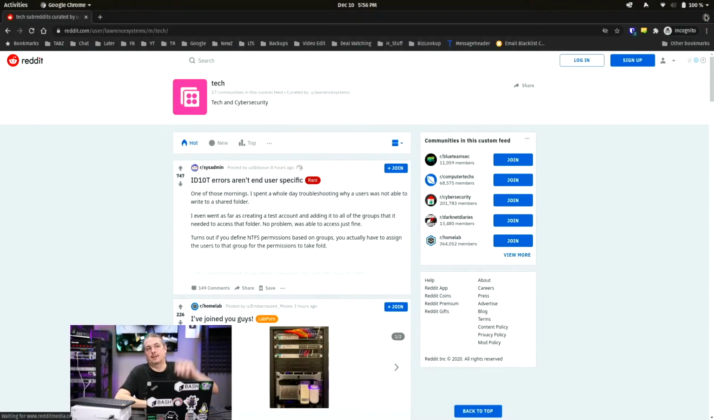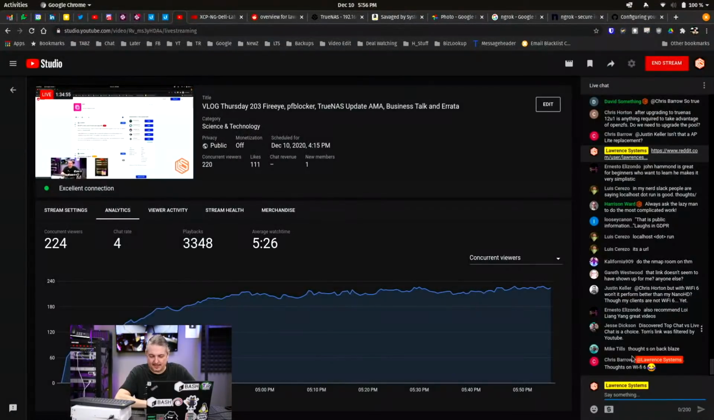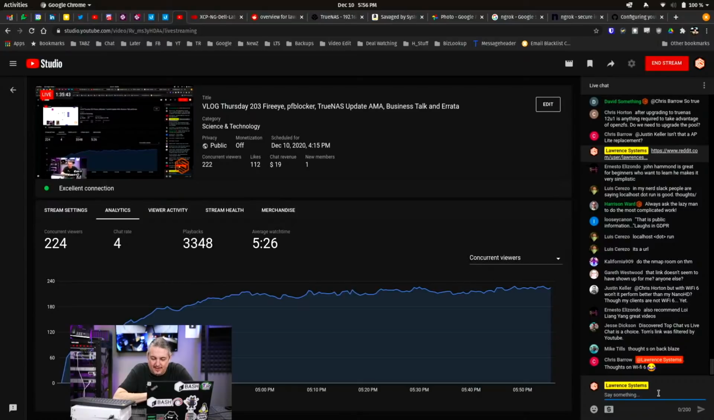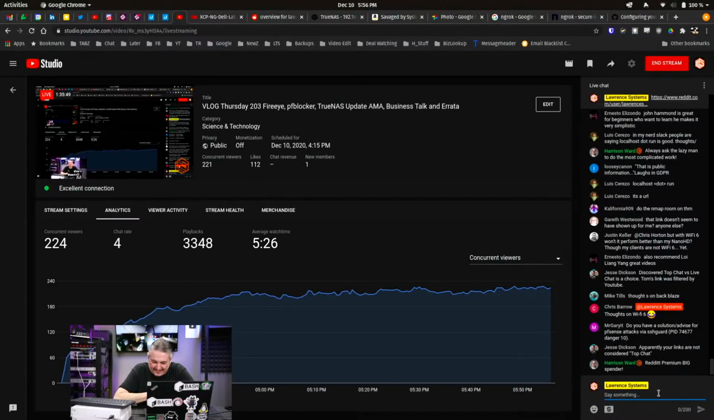Either way, maybe I'll tweet it. I don't know an easier way to get this out there to people. It's available. Thoughts on Wi-Fi 6? I don't know. I don't use it. I don't have any thoughts on it. It passes right through my head. Do we have a solution for pfSense attacks via SSH? Don't open SSH. That's my solution for that.